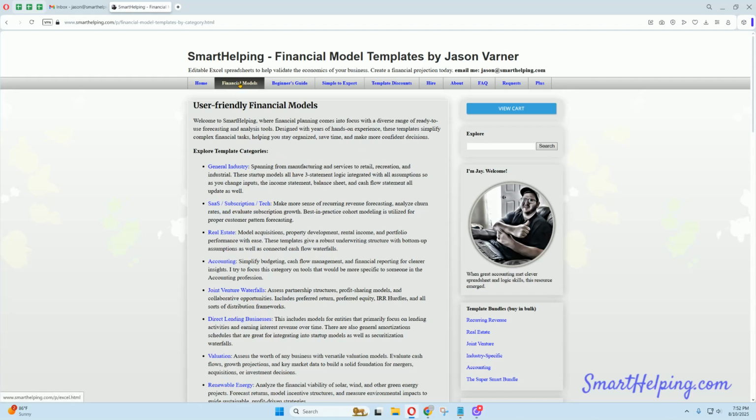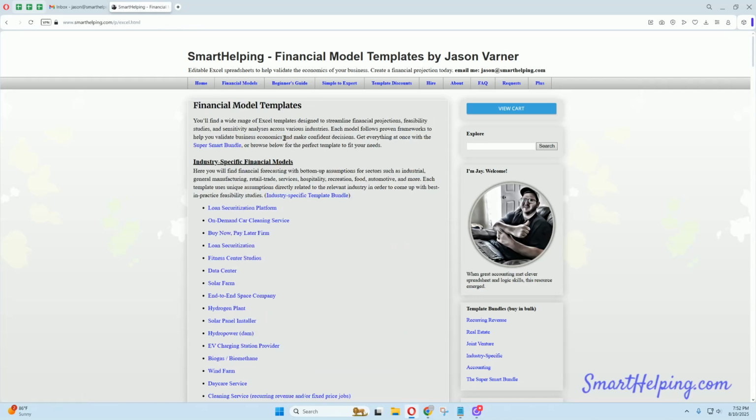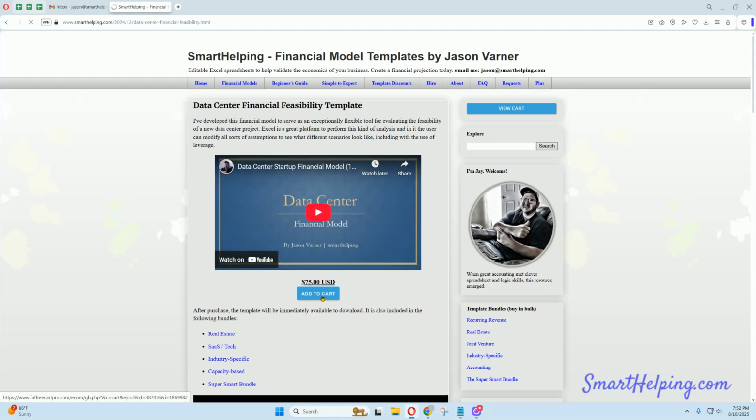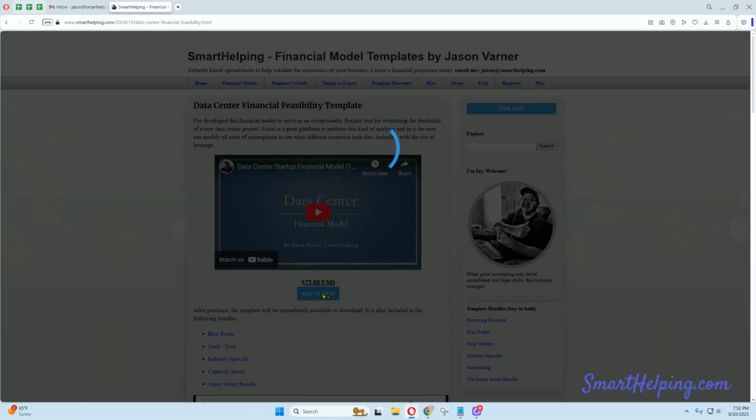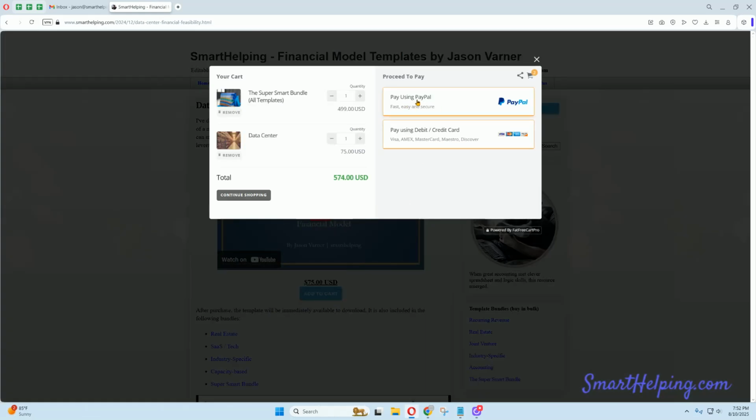You just find whichever one. You could search through the financial models tab here. You could go by category here, and all you're going to do is navigate to a product page, hit add to cart, and you could decide to pay with PayPal or pay using a debit credit card, and you'll be taken to a download link, which we're going to do in 1 second, and I'll show you the whole process of opening up the Excel file I downloaded as well.